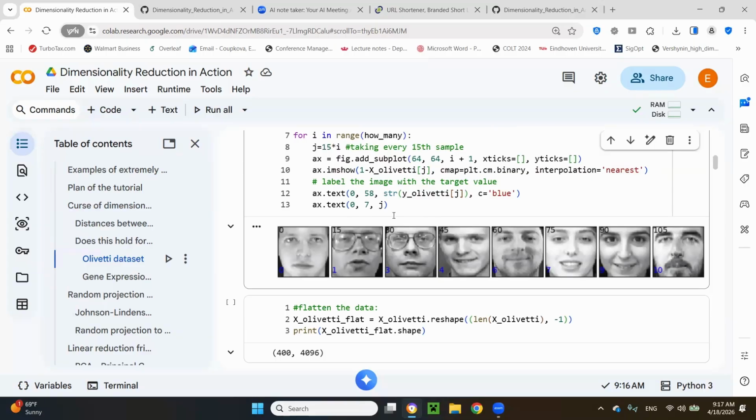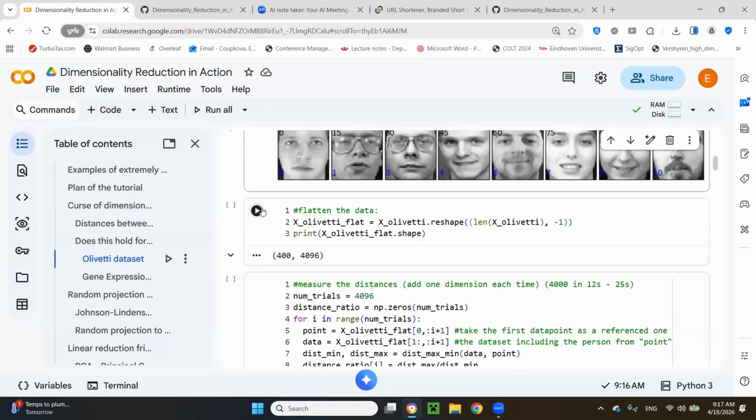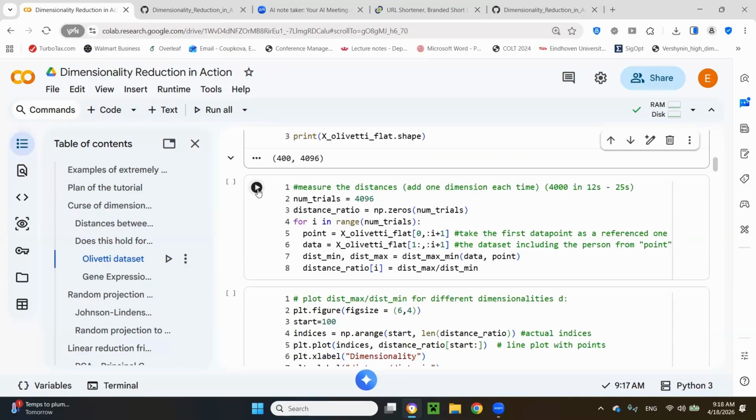So this is a good question because it actually shows us we have some information about this data set. This is information we're going to use throughout the tutorial. What we expect from this data set is perhaps that there will be 40 clusters, each cluster representing a person, because a person's image should be similar to the same person's image, much more than to somebody else. So we're going to flatten the data and measure the distance.